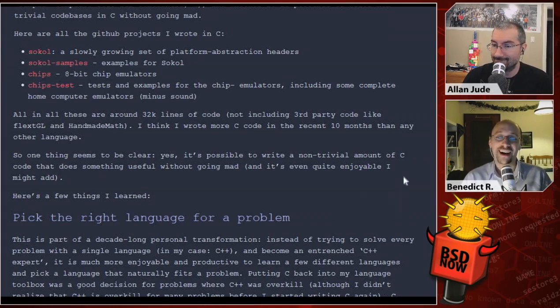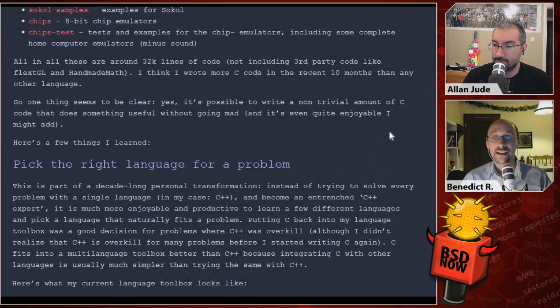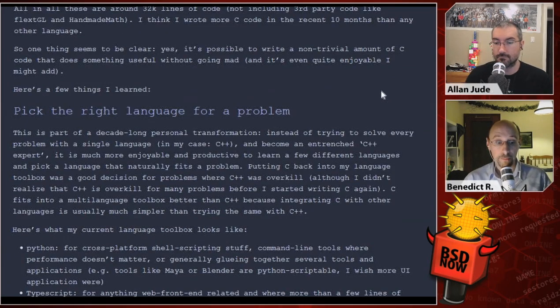All of these are around 32K lines of code, not including third-party code like FlexGL and handmade math. I think I wrote more C code in the recent 10 months than any other language. Oh, wow. So one thing seems to be clear. Yes, it's possible to write a non-trivial amount of C code that does something useful without going mad. And it's even quite enjoyable, I might add.